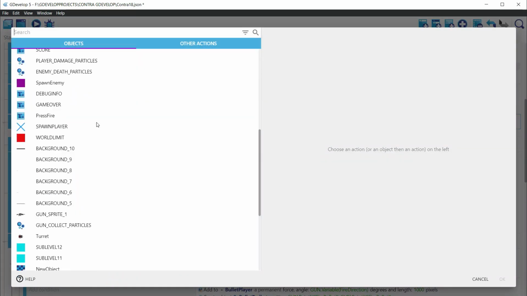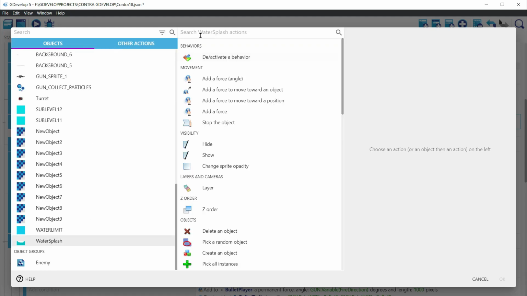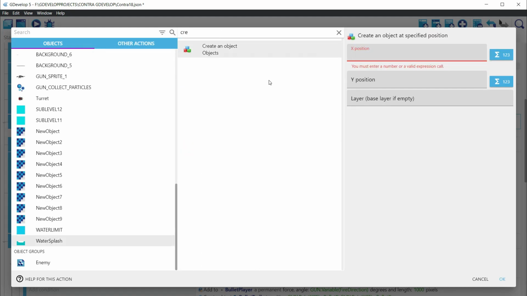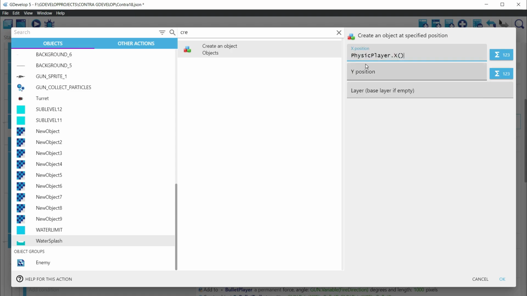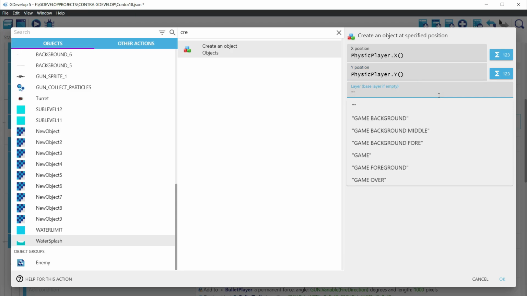In the action, select the water splash, and in the search box type Create. Select the Create Object action, and in the X and Y position, type Physics Player X and Y. In the layer, make sure to choose the game layer.